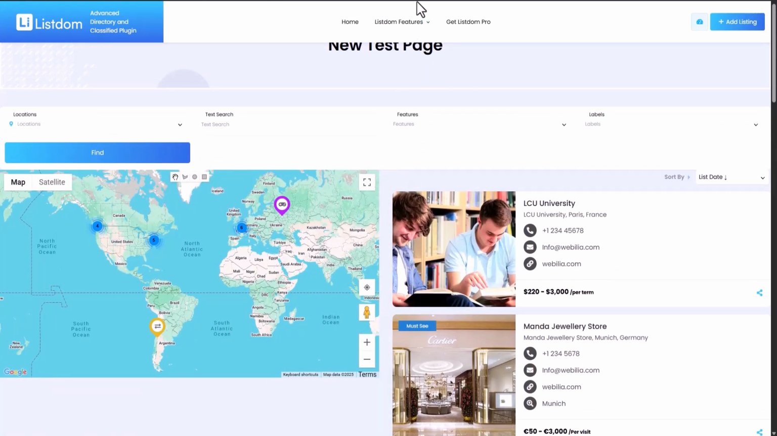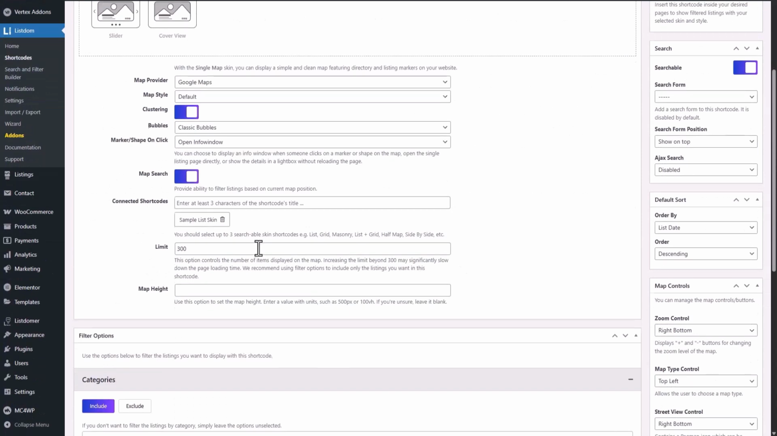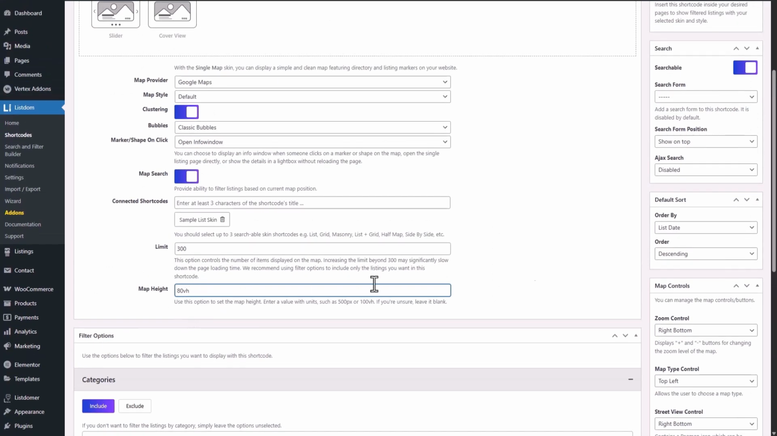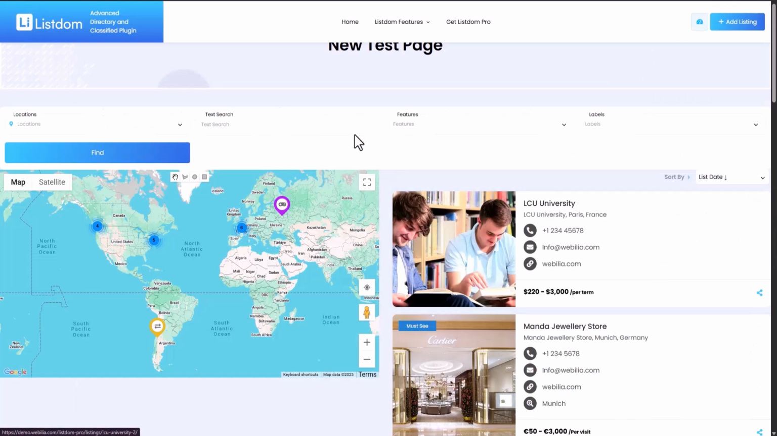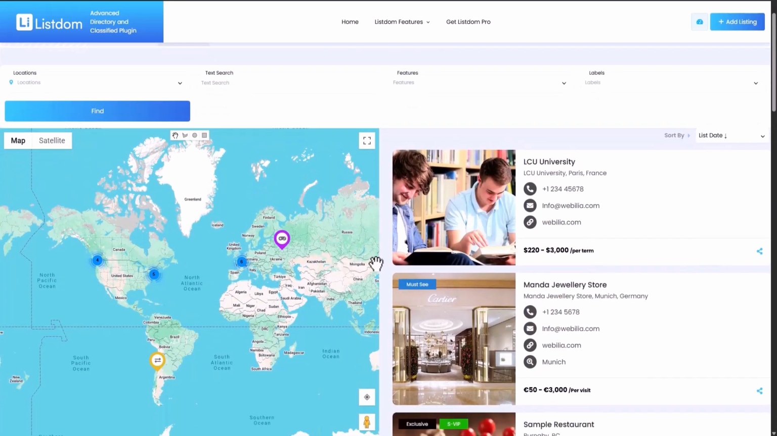So we start editing the shortcode of the single map that we've created. As you can see, we have a map height option here. For example, I set it to be 80 VH, which means 80% of the height of the viewport. So let's check it again here to see how it changes. Okay, now as you can see, the height of the map is better. By doing this, you can start changing your design and style.